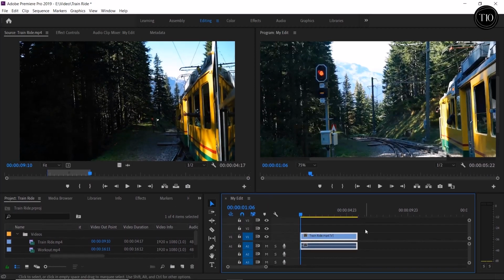Here are two tracks horizontally, and the top one is the video track. All the V1, V2 and V3 are video tracks. And A1, A2 and A3 are the audio tracks. So the clip has audio and video. What if you want only video, not the audio?